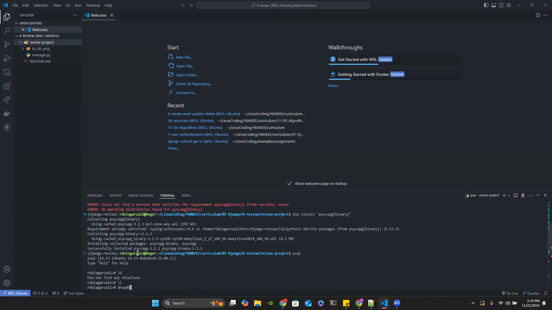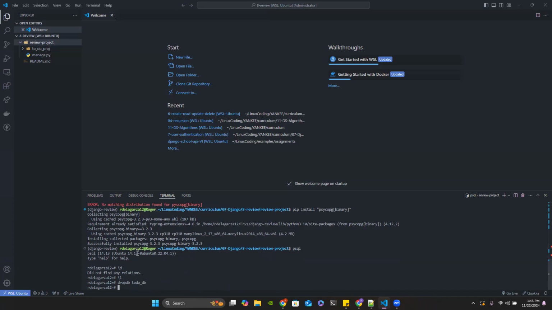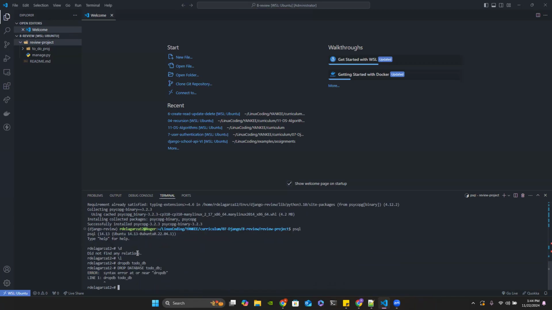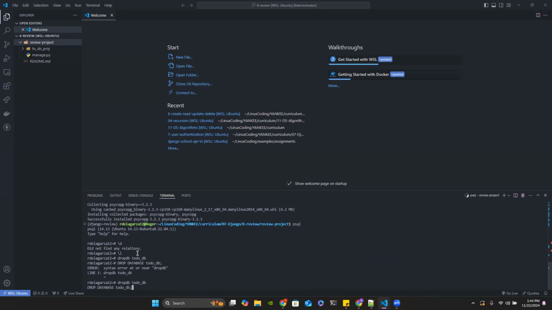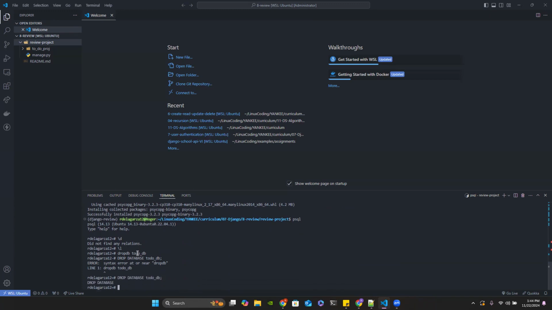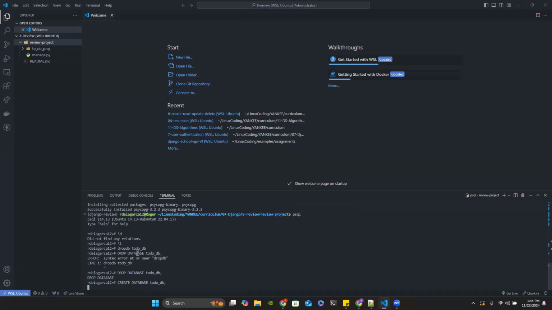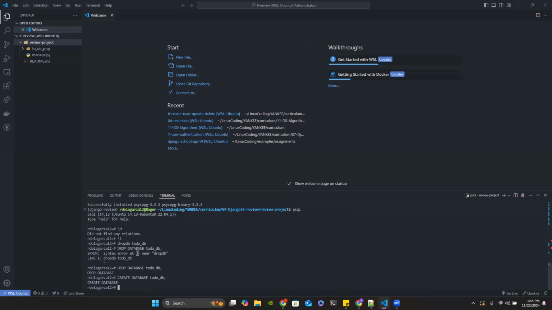So I'm going to go ahead and do drop db todo_db. Oh, I'm inside psql, so I need to do drop database todo_db. There we go. And let's go ahead and create the database. So create database todo_db. Awesome. And now we have our database.